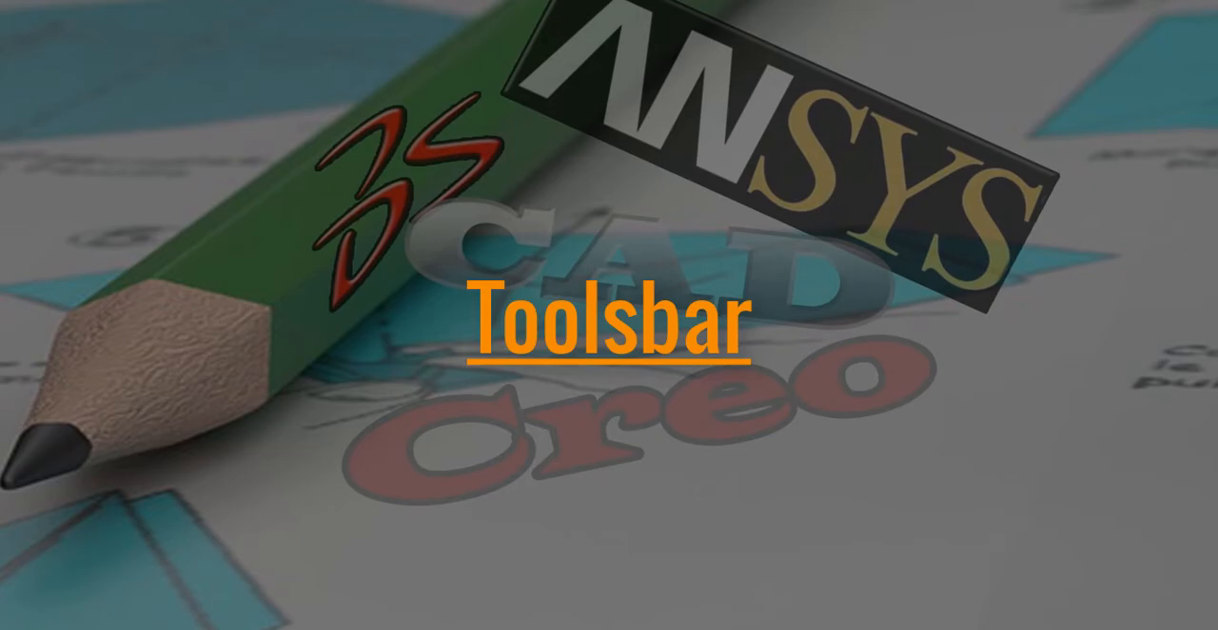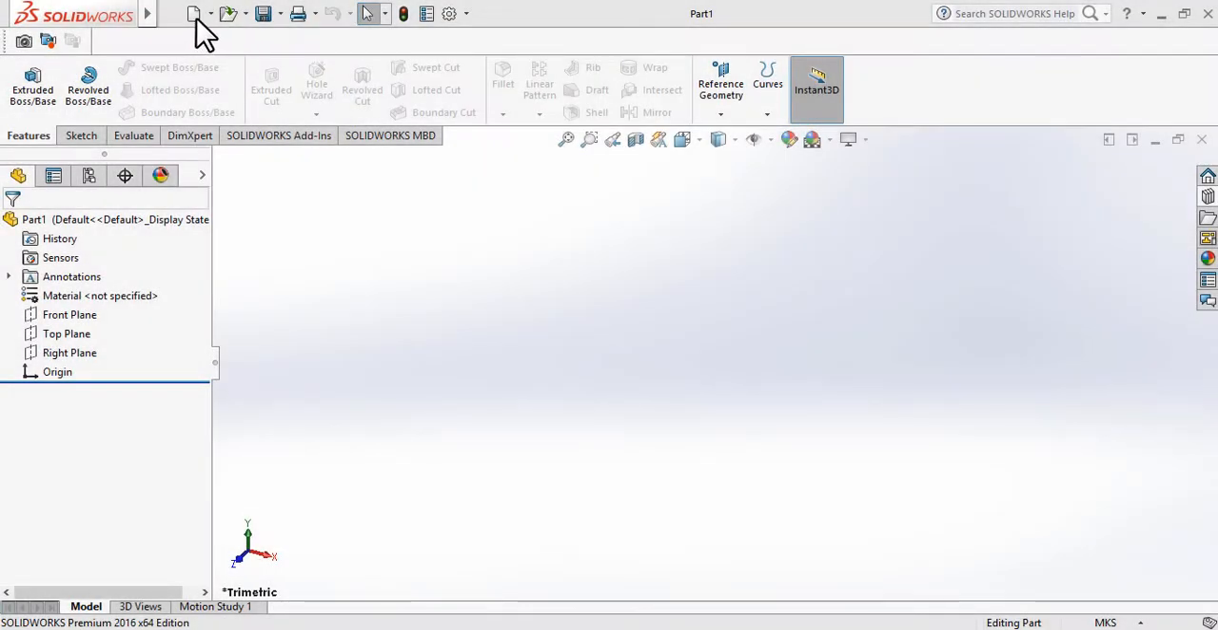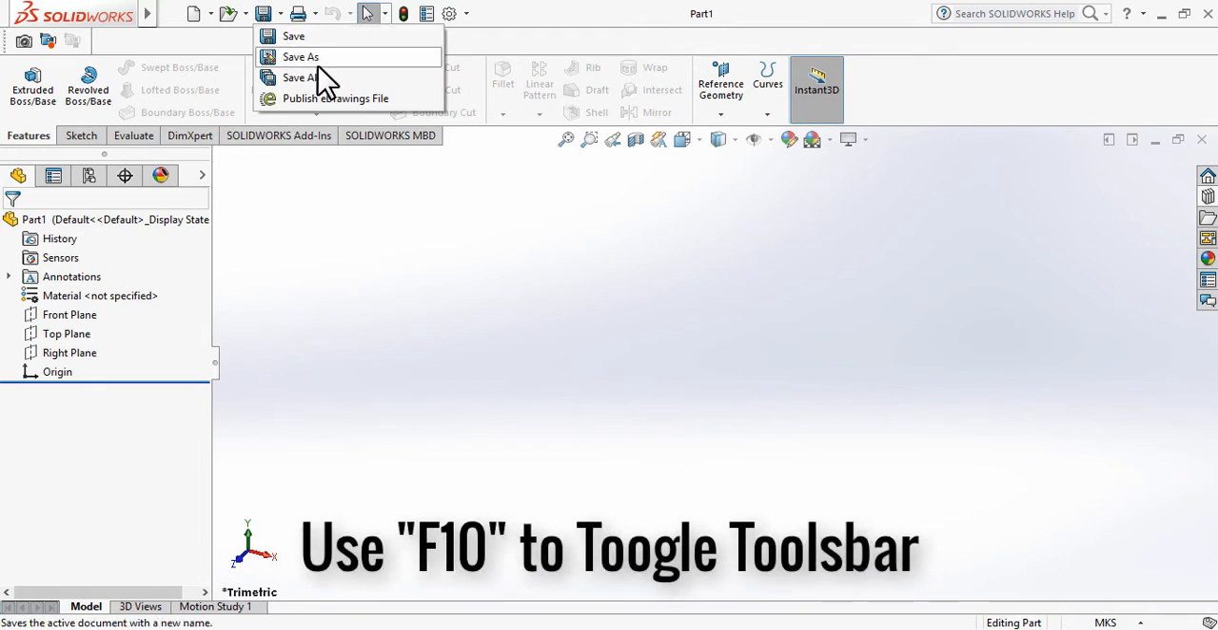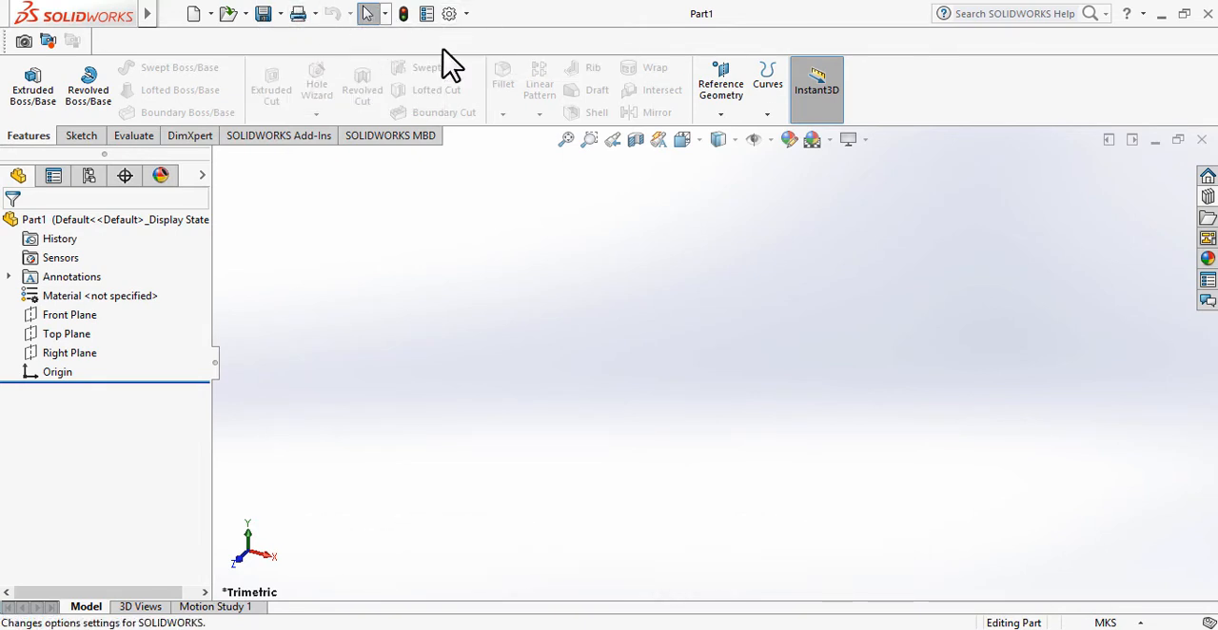Next is the Tools bar. Here you can see the main tools bar of SolidWorks. It contains the part, assembly, and assembly from part, save as and all files, print options, the select tool, and other options, the system options.